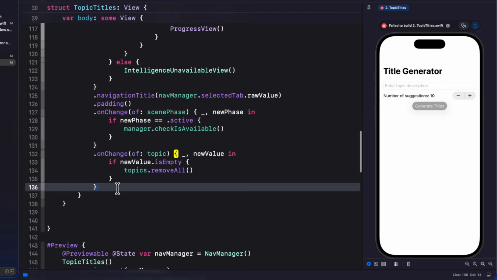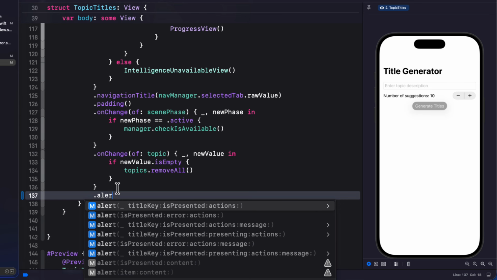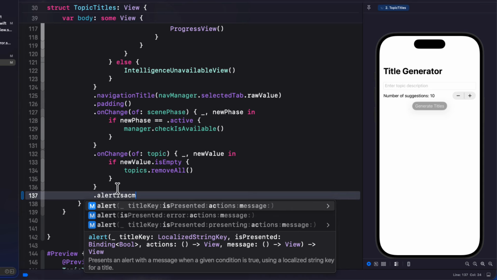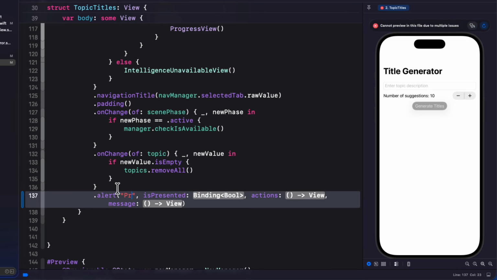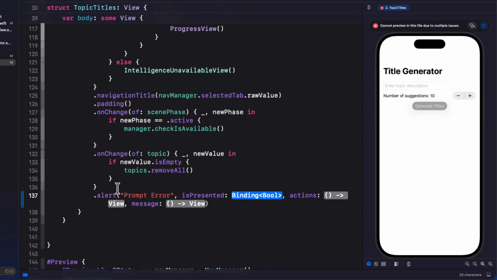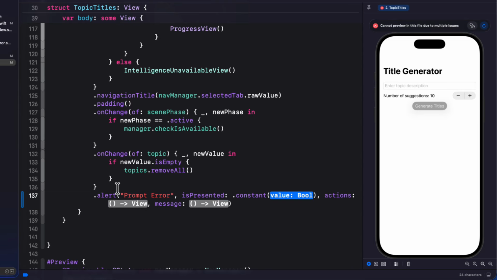So now all that's left is to present some kind of user message when it's been set. And I'm going to use an alert for that. So below the onChange modifiers, I'm going to present an alert that uses isPresented, has some actions, and a message. For the title key, I'm going to use prompt error.